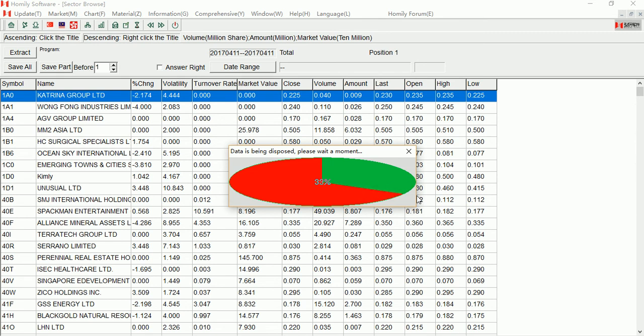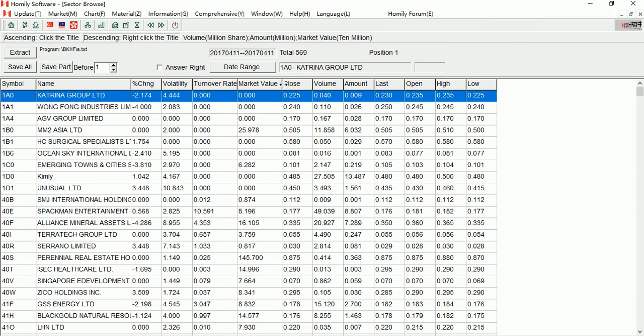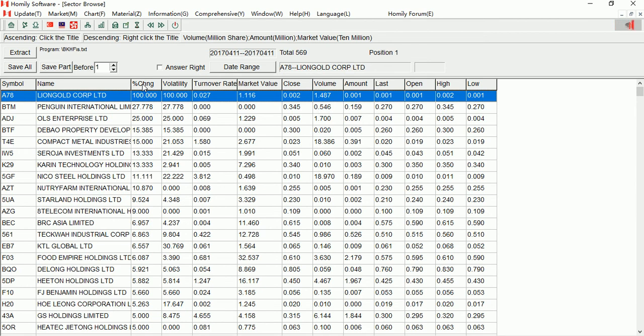Then we wait and see. Okay, then we should pay attention to the rising percentage, turnover rate, and the volume. So firstly, we should right-click the percentage. Then before 50. Because sometimes when we use a technical filter method, we will filter a lot of stocks, right? But if you use this method, your stocks will be below 10.